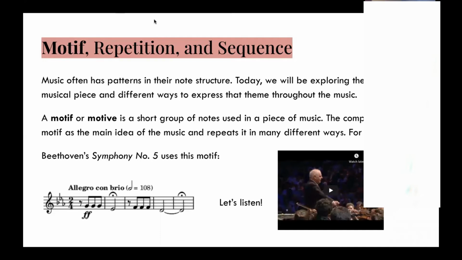So for example, this is a very famous piece. Beethoven's Symphony No. 5 uses this motif. I'm going to circle it here. It's 3 eighth notes and then a long note. And I'm sure you guys have all heard this. We're going to listen to a small section so you guys can hear how that motif is repeated many times. So see if you can hear and understand how it's repeated. I'm going to play the video now.